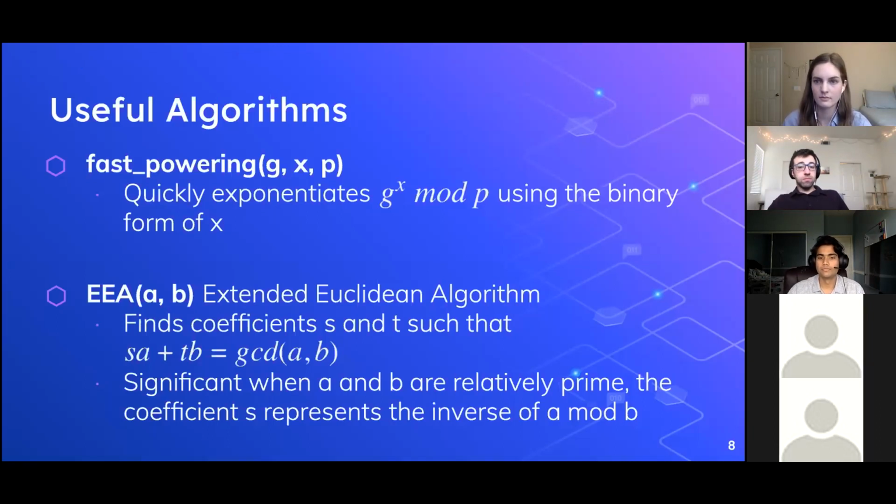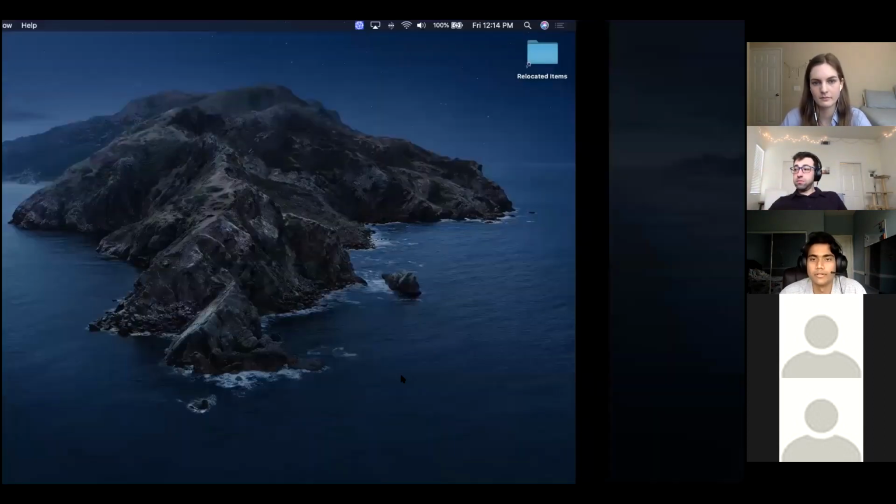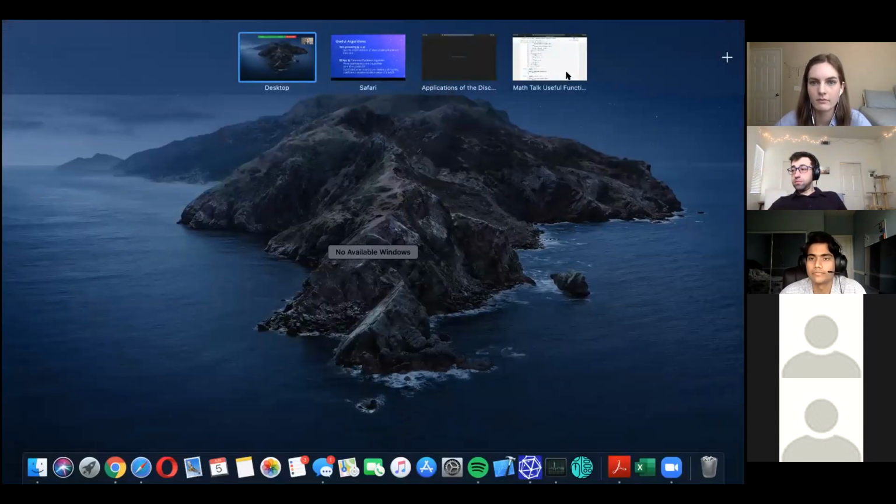This one's really important because it finds the coefficients S and T such that SA plus TB equals the GCD of A and B. It's significant because when A and B are relatively prime, S represents the inverse of A mod B. Maddie will talk about that. But first, let me show our fast powering.